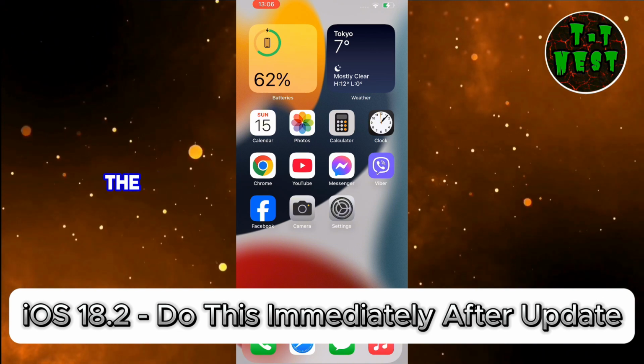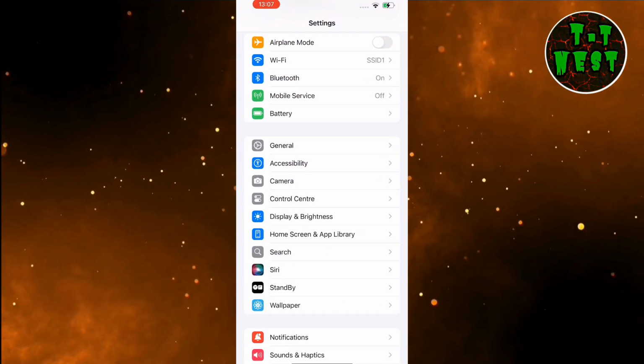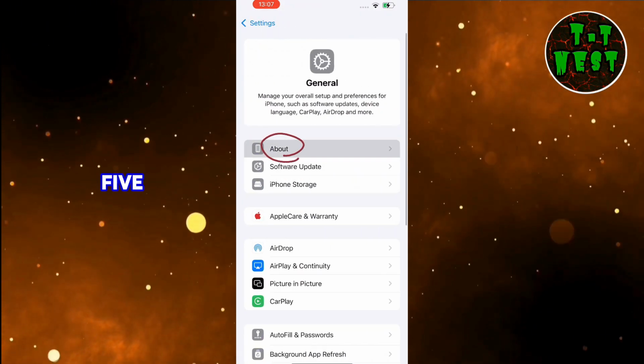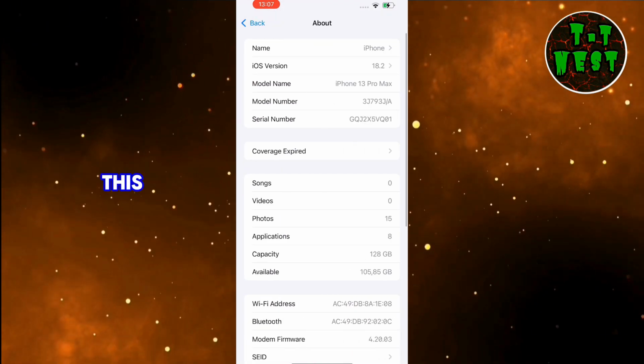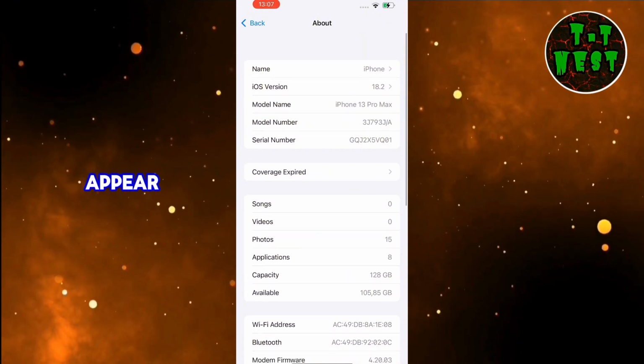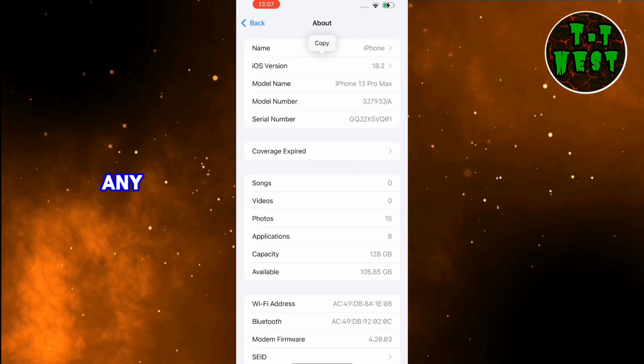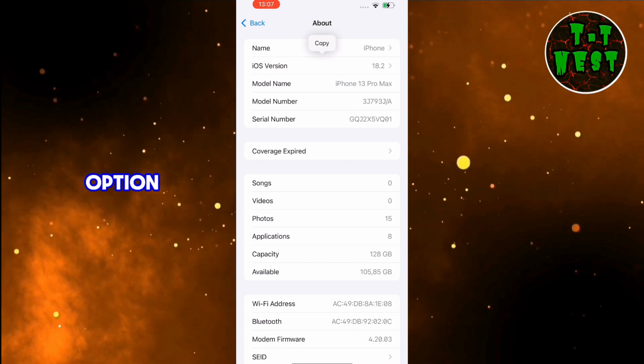Start by opening the Settings app on your iPhone. Navigate to the General section, tap on About, and wait for 5 to 10 seconds. This is where carrier updates usually appear after a system update. If prompted, apply any updates by tapping on the relevant option.